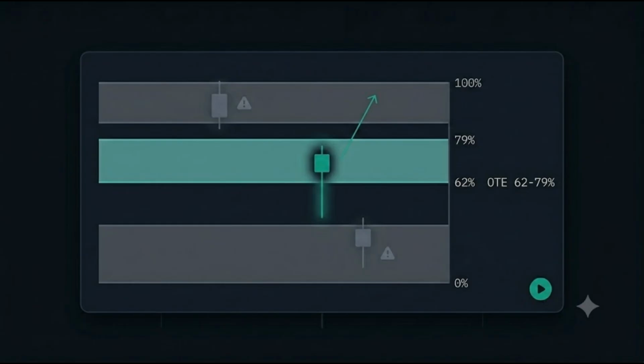One more filter ties this together: the OTE zone, the 62 to 79% retracement range you already know from the main course. A rejection that happens inside this band carries more weight than one that happens way outside it. So when you're scanning a zone for a valid rejection, ask not just did it reject, but did it reject in the area where a reaction was actually expected? That's the difference between a rejection that fits the plan and one that's just a coincidence.